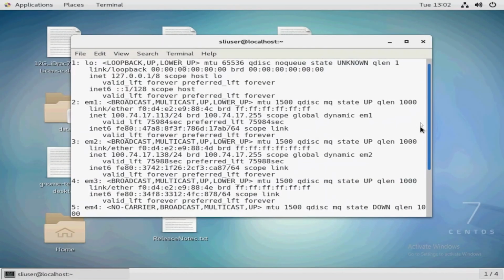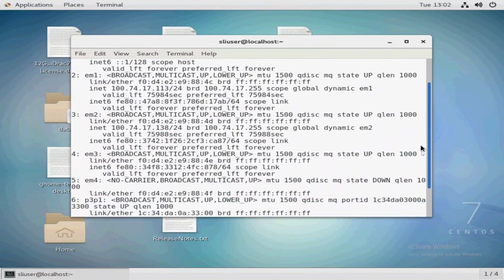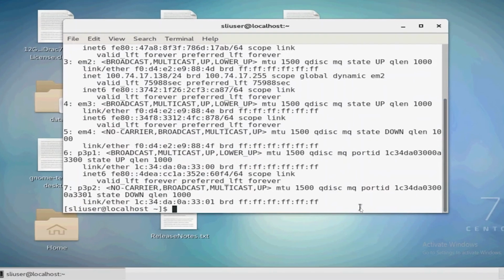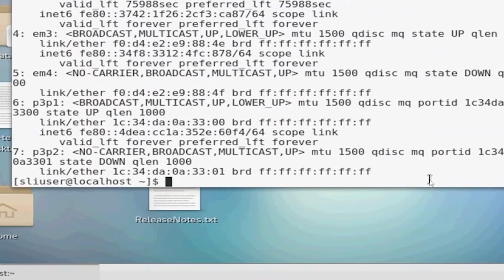In this example, we see another device, EM1, 2, 3, and 4, and common nomenclature would tell us that this is the embedded or onboard network device. Sometimes, though, there may be multiple devices or devices that do not follow this naming structure. We're going to take a look at a few commands to help identify this network device.